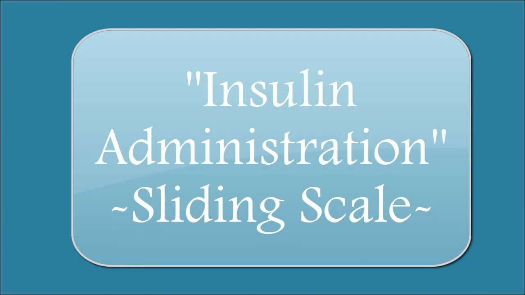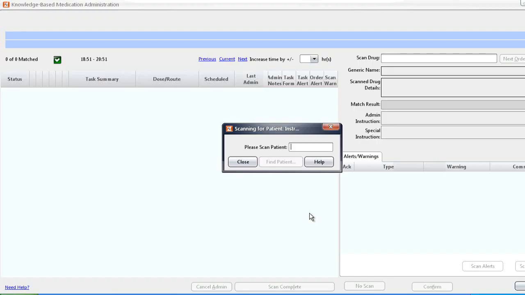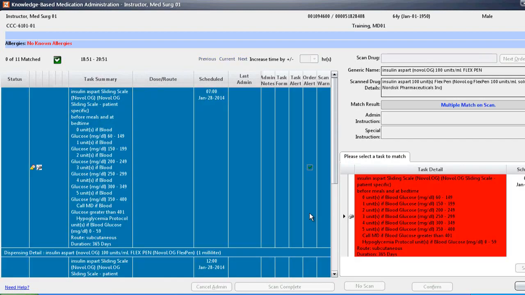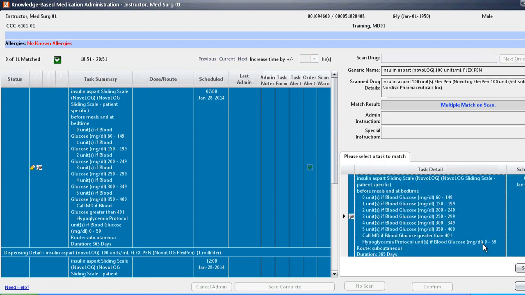Insulin administration and sliding scale. It is important to remember that you need to scan each different type of insulin for administration. So once you've gone through the necessary steps of scanning your patient's armband and you have the blood sugar that you've obtained, you're going to walk through the steps of scanning the appropriate medication. Once you scan the insulin, if there is a sliding scale, it will populate to the right-hand side and you need to choose appropriately by just selecting.